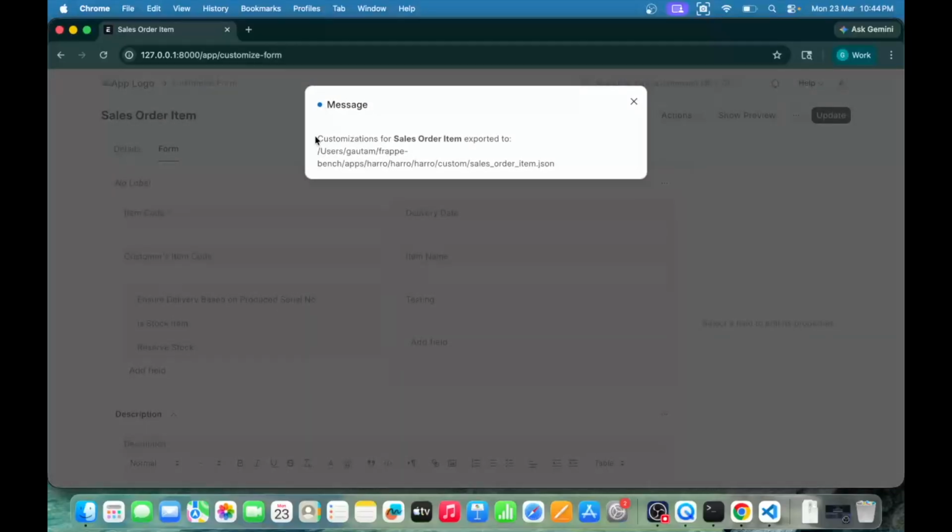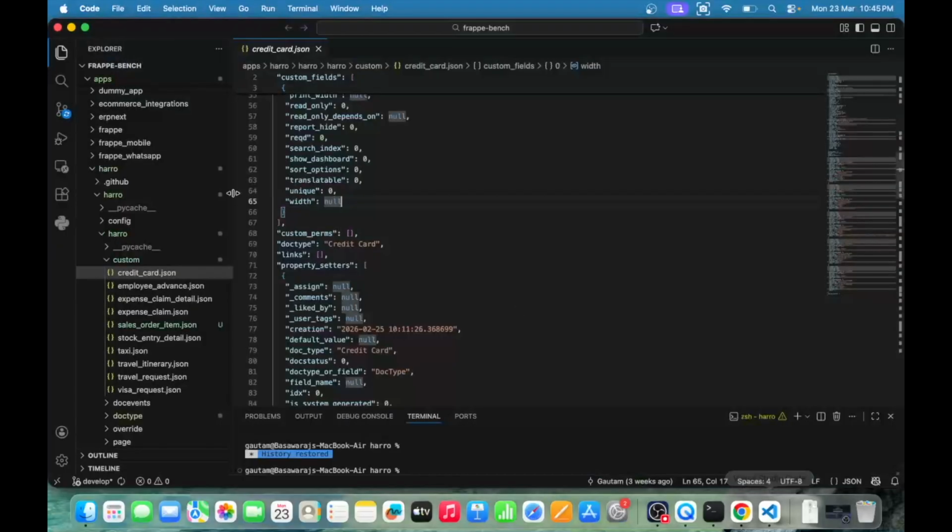You will see a message like customizations of Sales Order Item. This is the child table in which I have added this testing field, and I have done export customization, and it has been exported to Users, Gotham, frappe-bench, apps. Then these are your custom apps, custom app name, then custom is a folder, and under that folder sales_order_item.json has been created. I will show you in VS Code.